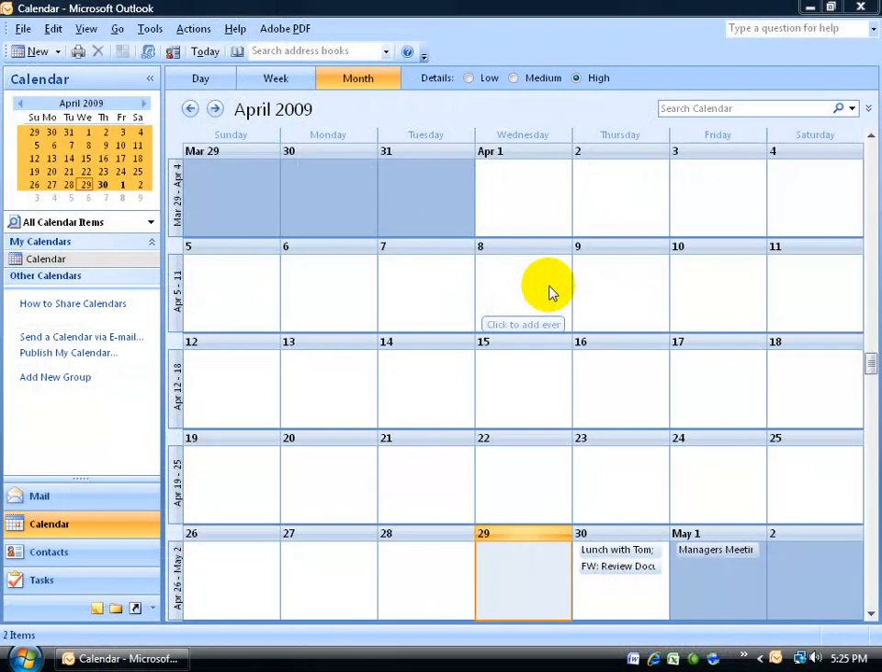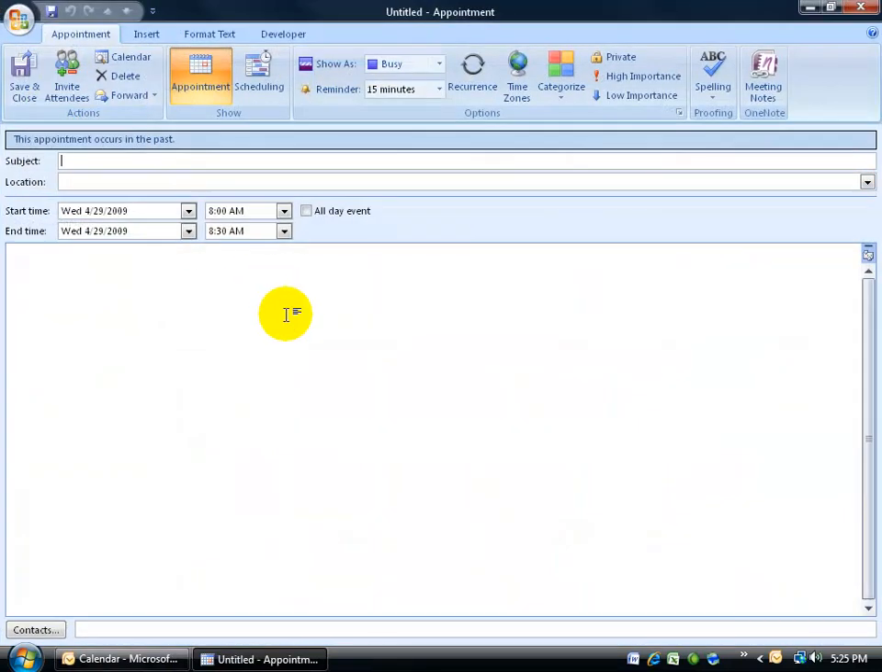So far we created appointments that dealt in minutes or hours. What we're going to do here is create an event, something that takes all day, or 2 days, or 3 days, or more. To create an event, it's really simple. Come up here and click on the New Appointment button, just like you're creating a new appointment.